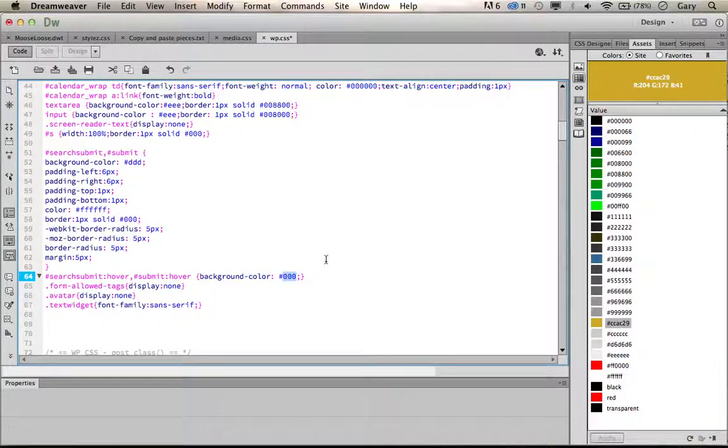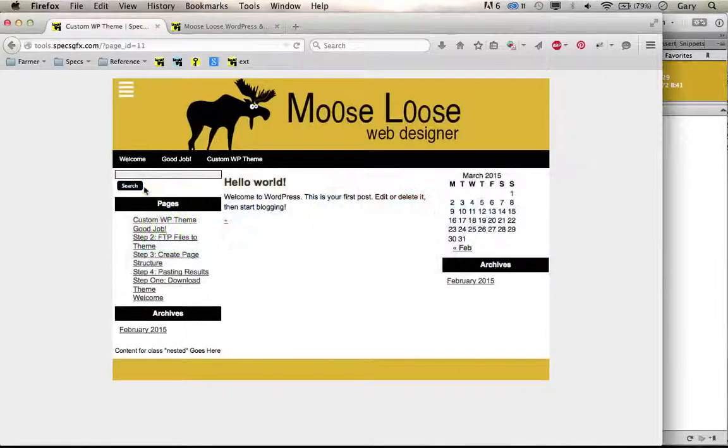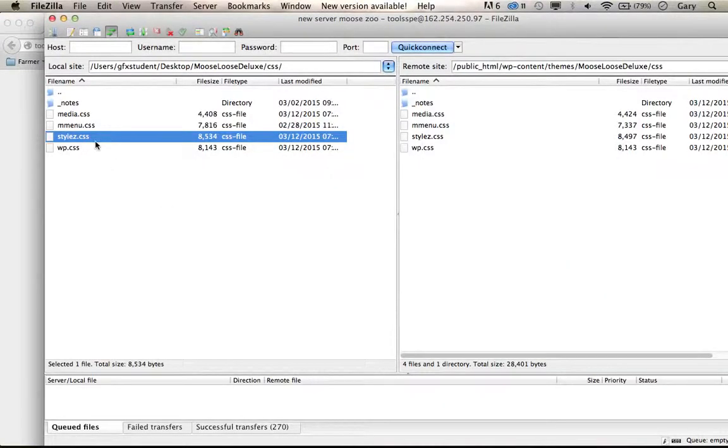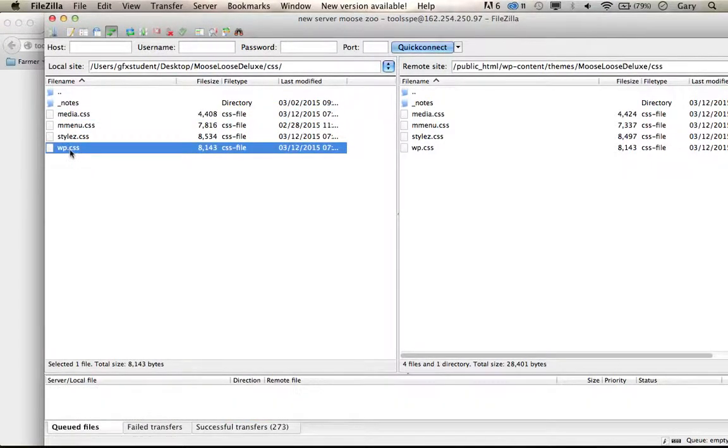AC 29, because you see the color right over there. So it means that when we hover over it, it will be that yellow.